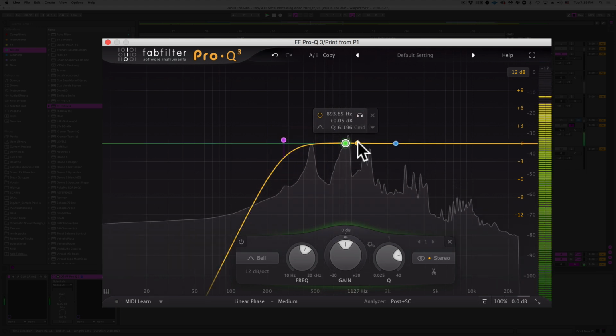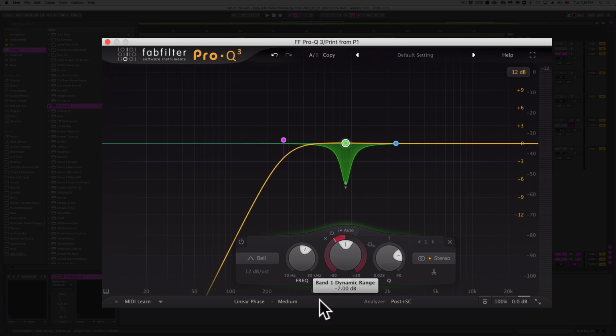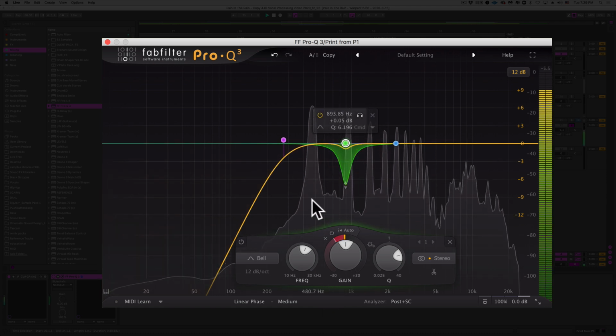So right there, you could absolutely hear how horrible that sounds. So what we're going to do is dynamically reduce that, okay? We're going to go ahead and pull this down a bit, okay? And this will dynamically reduce that frequency as it becomes a problem. Let's check that out.